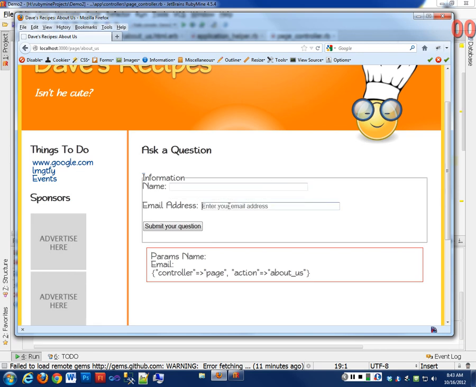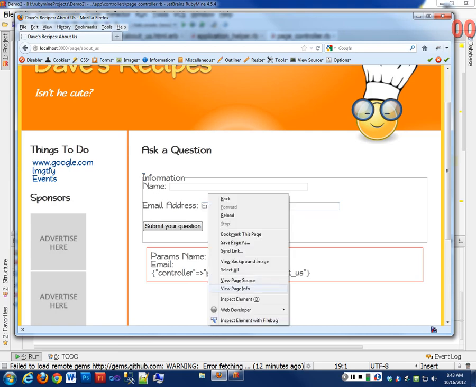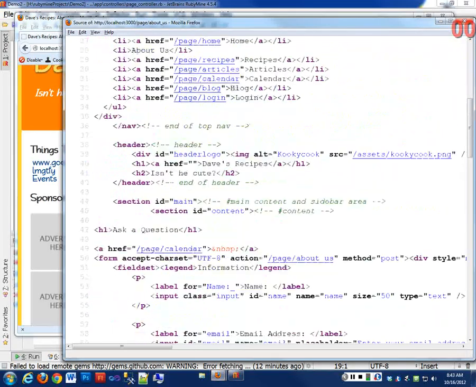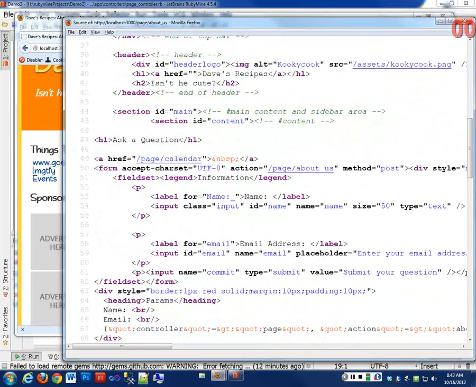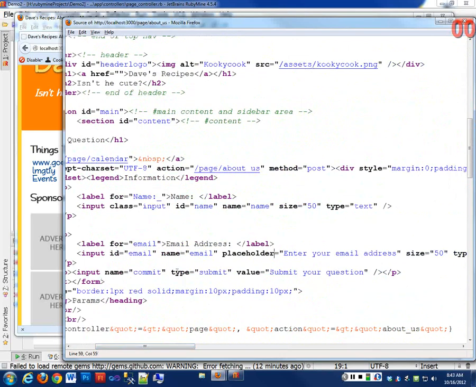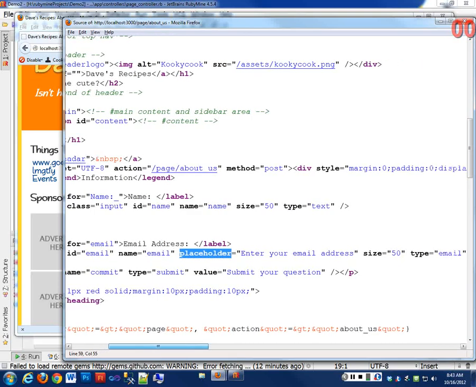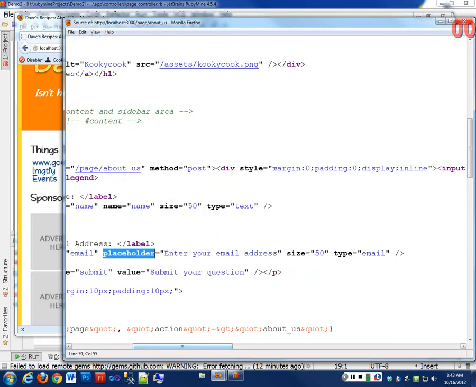And what was this grayed out text in here called? Placeholder. The placeholder information. Now that's an HTML5 attribute. So if you look at the source, and we look at our email, that's an attribute for the input tag called placeholder. So if the browser recognizes that tag, it will display that for you. And some browsers do it differently.